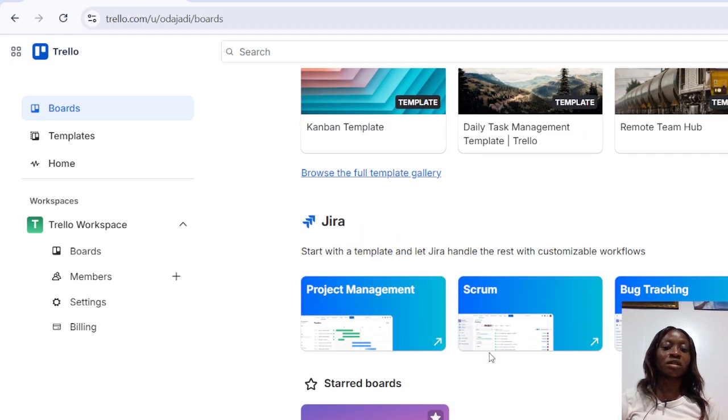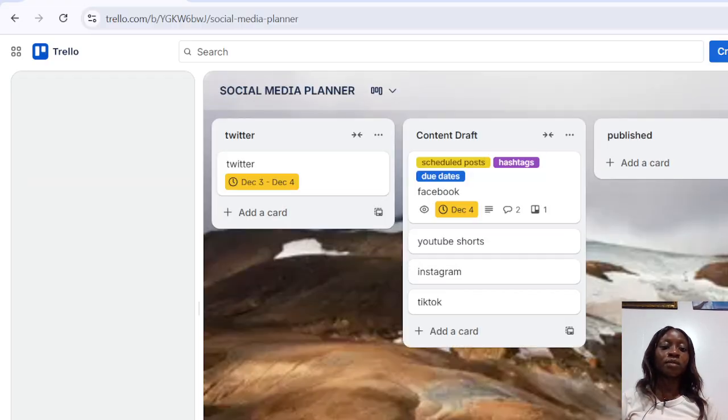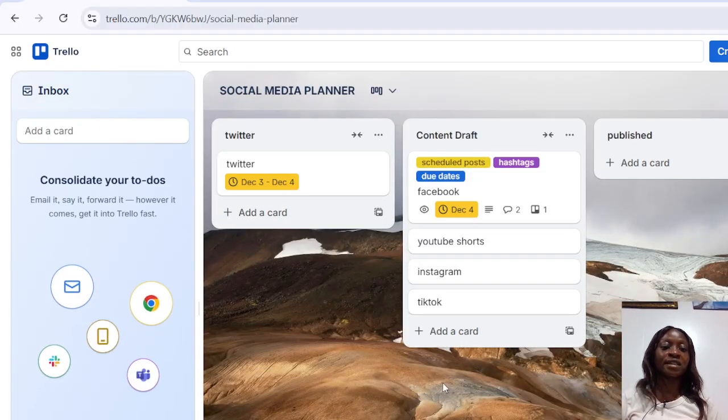Alright, to create a table in Trello is very simple and straightforward. For the purpose of this video, I'll be using this particular board. Tables in Trello help you to organize your work and make it look much more efficient and easy to identify.